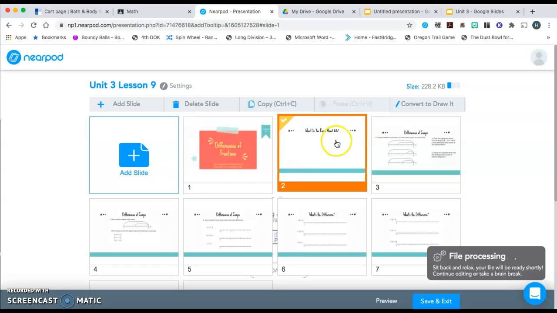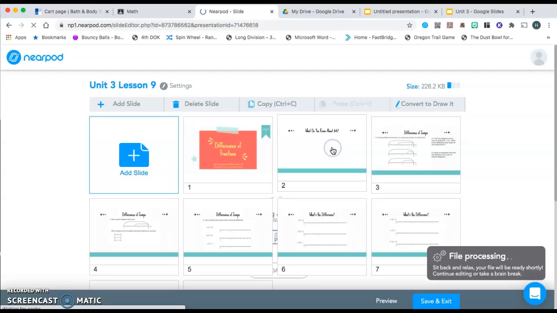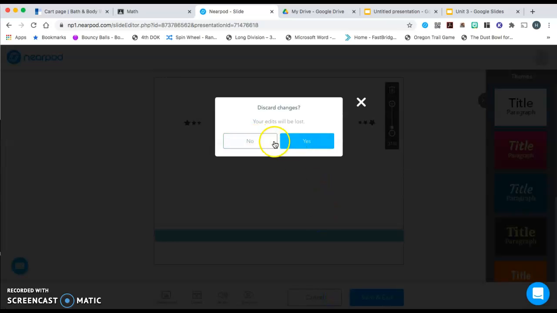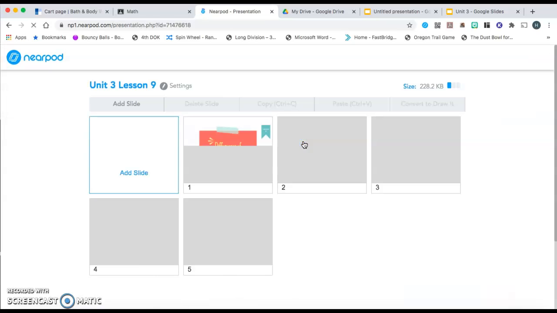This is our warm-up slide. If you double click it, it'll take you to here. So I could add in the voiceover, like I want you to write down what you know about 1/6. That's the feature I use when I change the slide. Yeah, I didn't do anything to it.